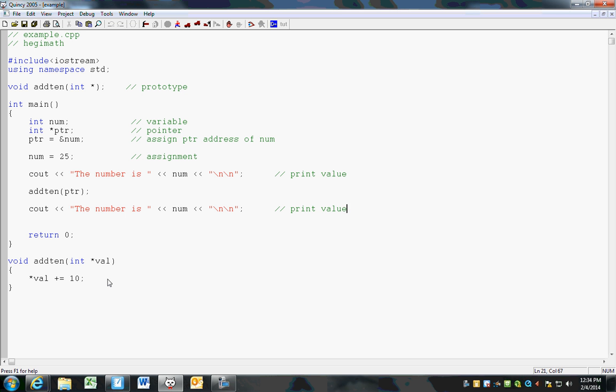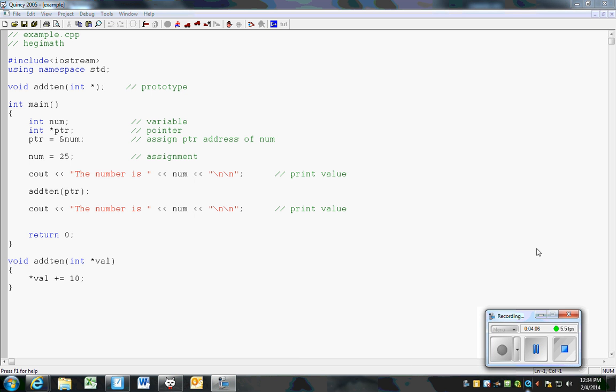It also means you need to be careful what you do in a function that takes in a pointer, because you can change things that maybe you didn't intend to change. So be wary, but use this power and use it for good.